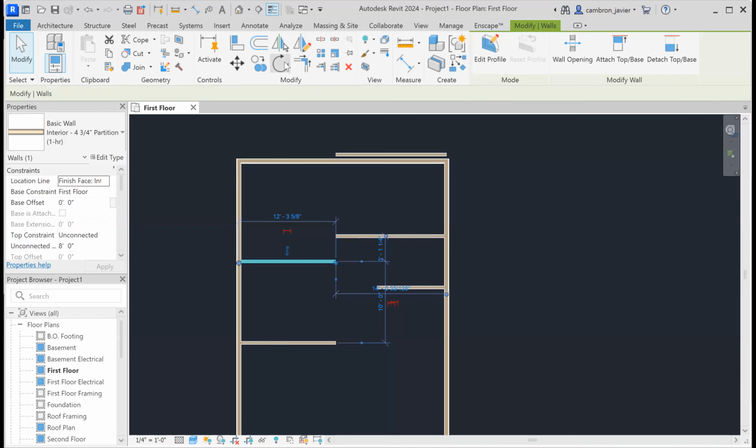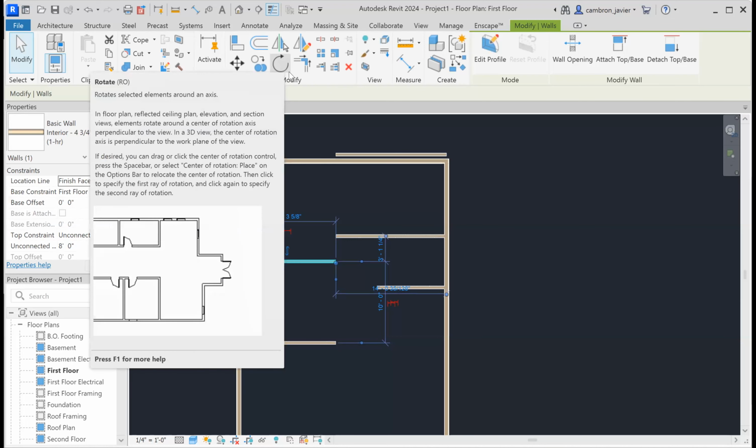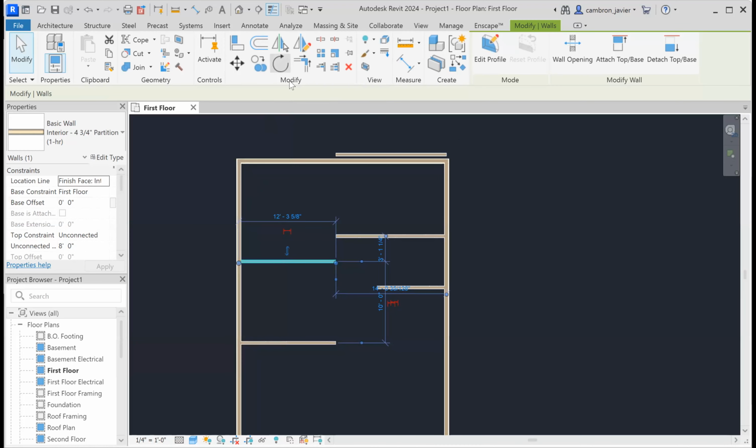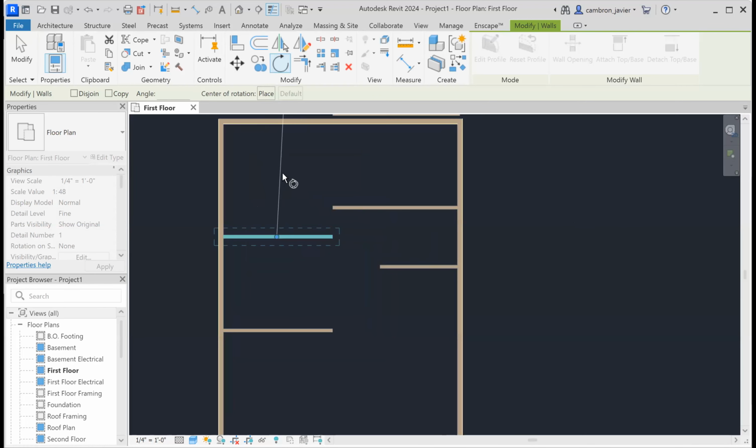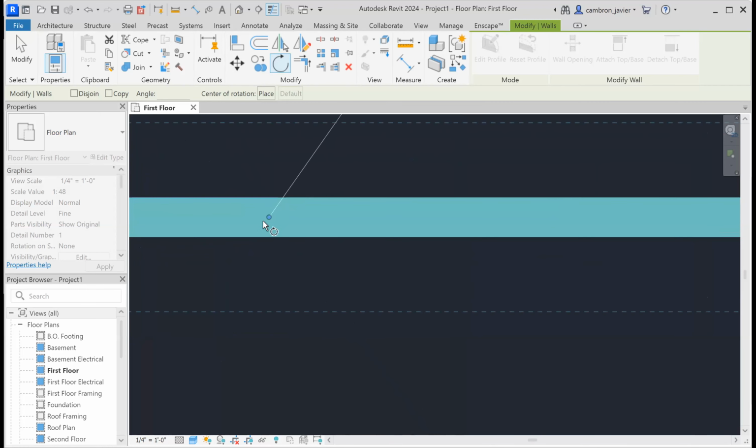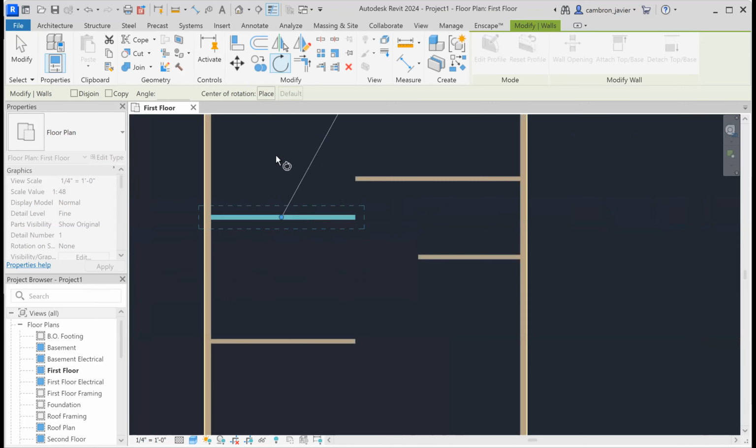Okay. And the next up is going to be the rotate tool. So the rotate tool by default is set to rotate an object at the center of that object. So if I zoom in, you'll notice that the dot here, this grip point, is at the center of this wall. So I can click and then rotate this wall.